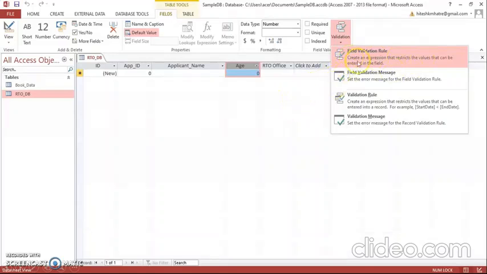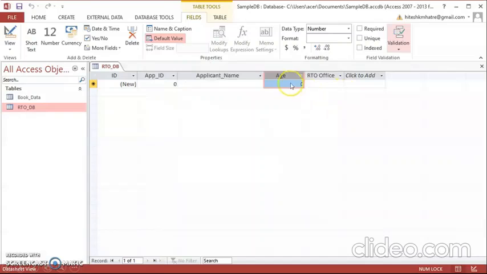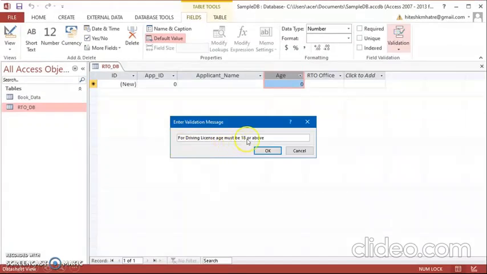Once you click on this, you will get this dialog box, and this is the space where you have to write your condition. I have written a condition, that is age should be greater than or equal to 18. So this is the condition. Then I will click on OK. So the rule has been applied here. Similarly, the message. If the value of this particular column does not satisfy the given condition, there should be some message. So I will select this field validation message. Again, a dialog box will open here. I will type the message here. Say, for driving license, age must be 18 or above.